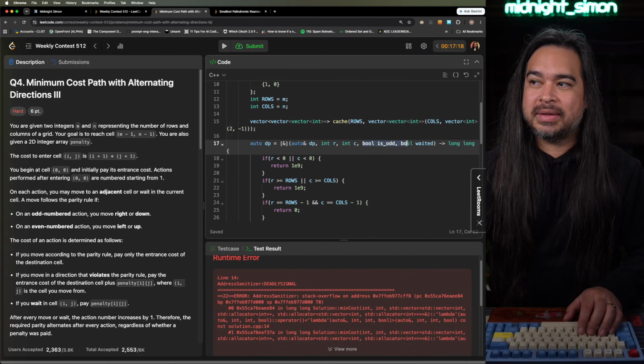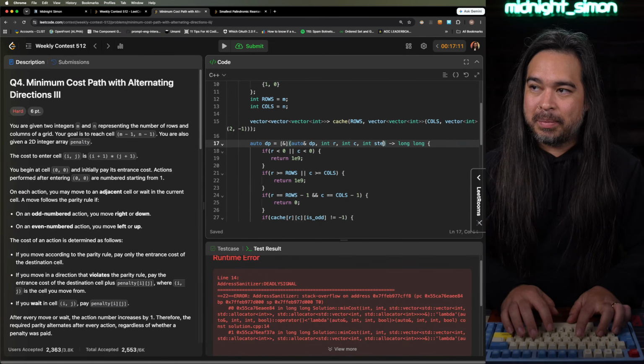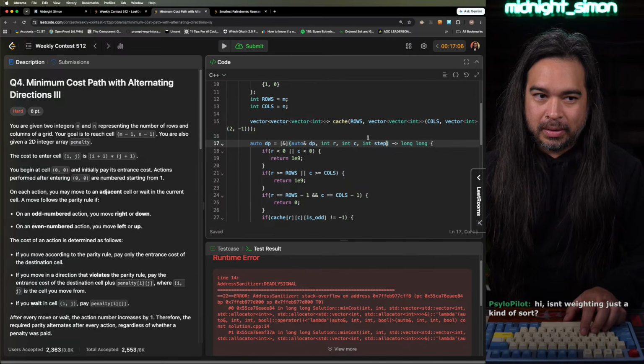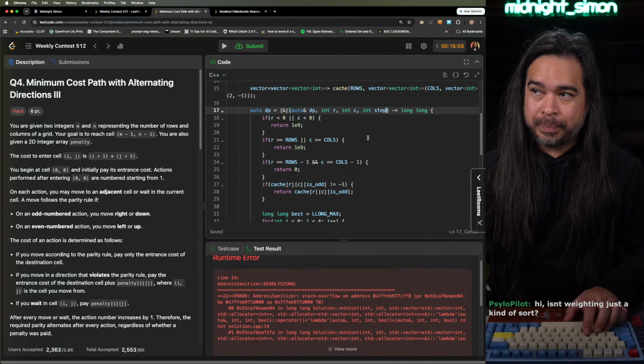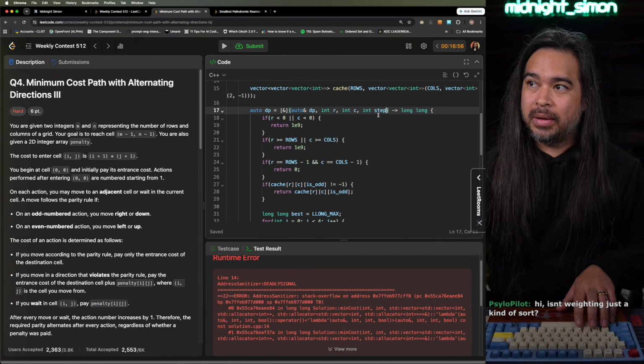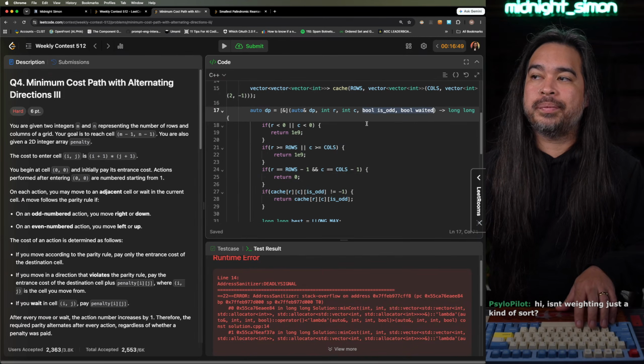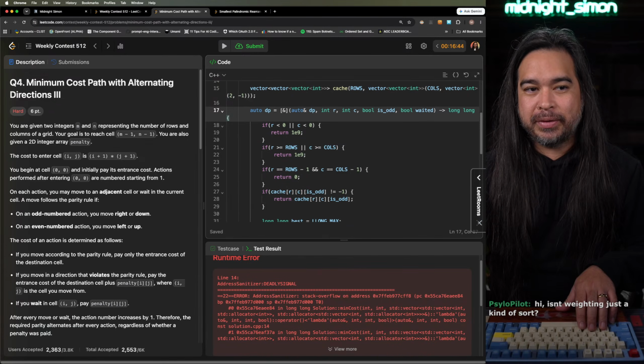I'm thinking if we can have our step count in there, would that help? Because, no, I don't think so. Because the step count will tell us our parity. I think maybe having this boolean weighted might be the best way for me right now.